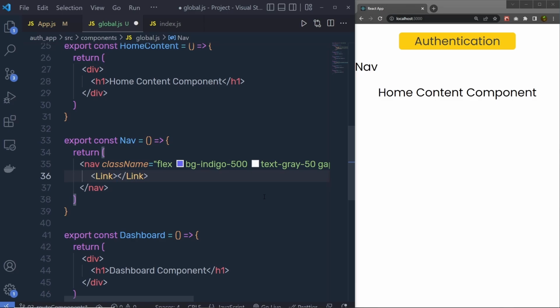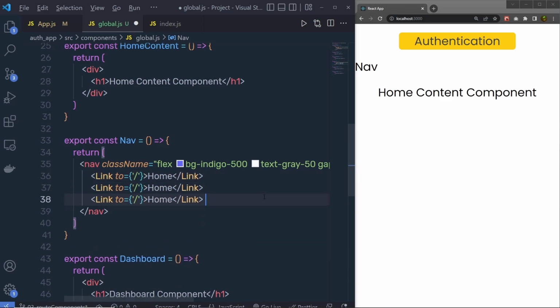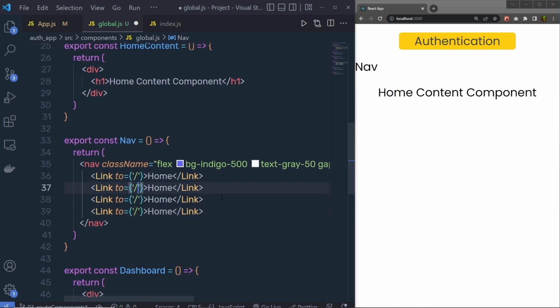And then I'm going to specify here first the to attribute. To is going to be the root route. Then I'm going to specify the root route. Here I'm going to specify home. Duplicate this link multiple times. This is for login. Specify here text login. Then I'm going to specify here dashboard. And this is for settings.